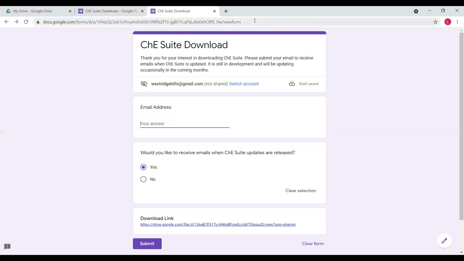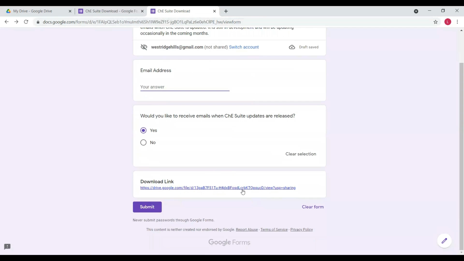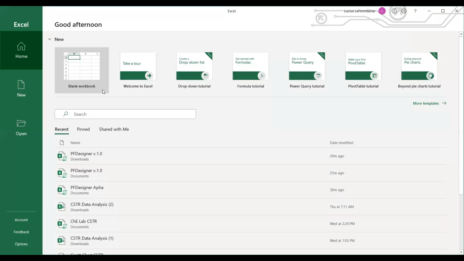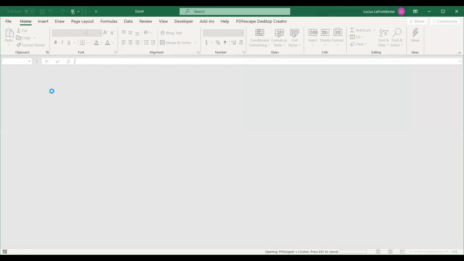So you bring up this form, you can enter your email address and then click on this download link. It will bring you to this. It's on Google Drive. All you got to do is click that download button there. And then I already have it open, so I'm just going to, there we go. Now we're in Excel. I have my PF Designer v1.0.0. And then all you have to do is click Enable Content. And there you go. Now you have it open.